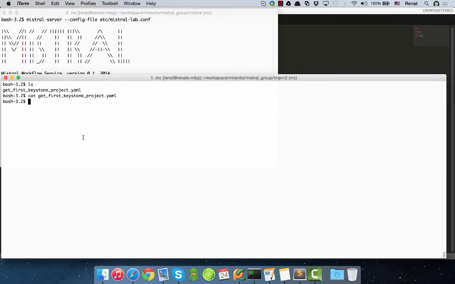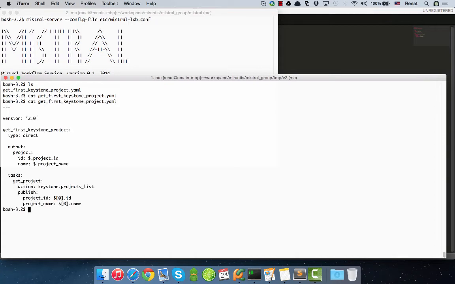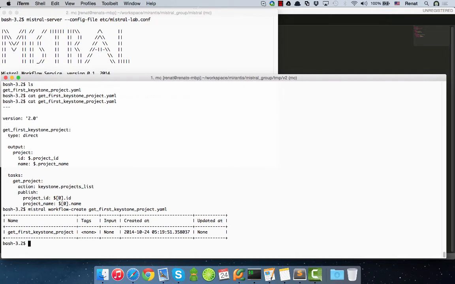Let me switch to my console. Okay, let's do cat command again, and we see it's not empty anymore. Okay. In order to upload the workflow, I'm going to use command workflow create. And all I need to do here is just to specify my YAML file as an argument. Okay, there we go. And we see that we actually uploaded our workflow.